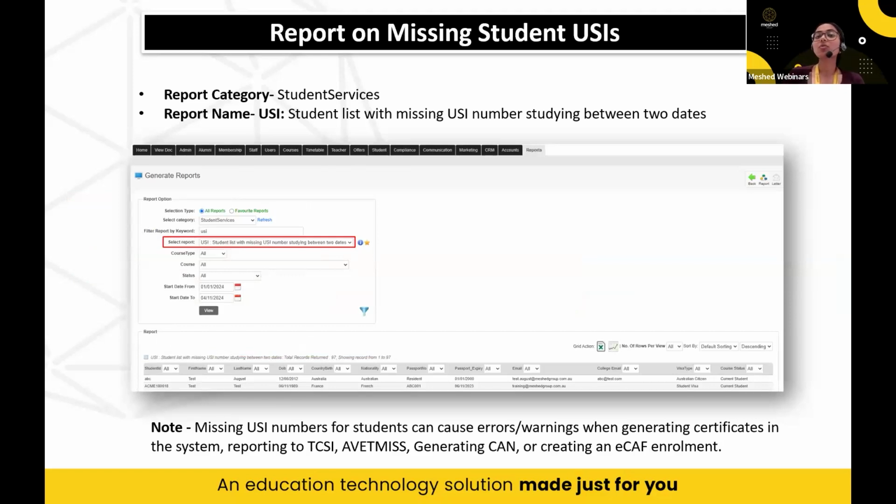There is also a report that you can run on missing student USIs. If you want to see which students do not have a USI in the system, you can go to the student services category and there is a report by the name student list with missing USI number studying between two dates. You can filter the dates, the course and statuses as you like, and this will give you a list of students who do not have a USI number recorded.